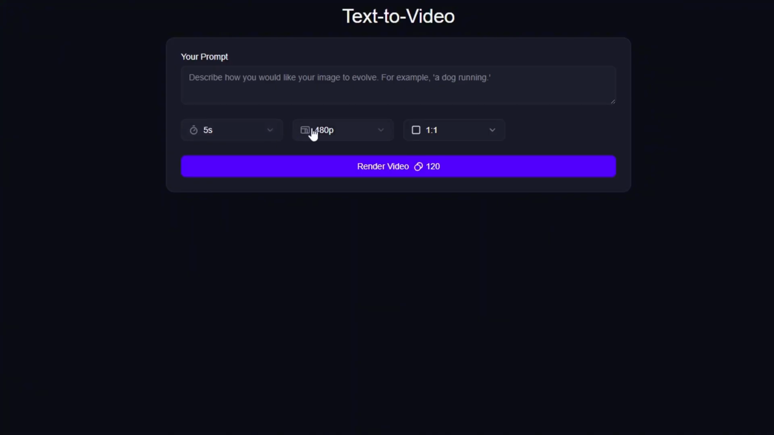Next, we'll test the text-to-video feature and see how it compares to the image-to-video. Here you have the same options. For 480p, you can generate up to 10-second videos. And for 720p, you can render up to 60-second-long videos. Under resolution, you can choose square, landscape, or portrait. I'll go with landscape and 720p resolution, and this time we'll do a 30-second video.